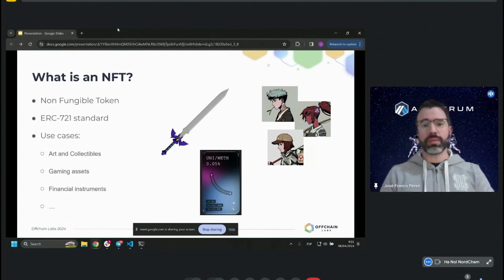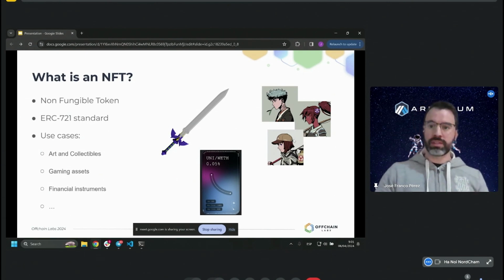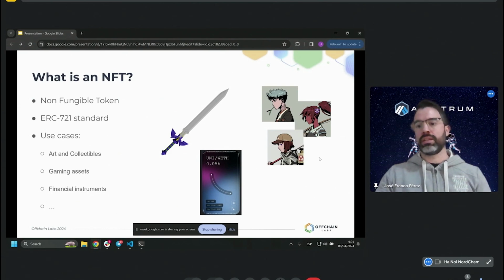Okay. So as examples, NFTs are used for art and collectibles. In this slide, we have some images of the Azuki collection. So this collection is an NFT, and each one of the images is a different token. So as you see, the first token is different from the second one. And it can even have different properties, different values. Yeah, they are completely different from each other.